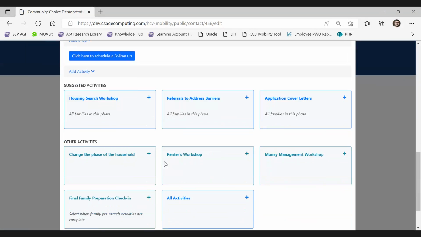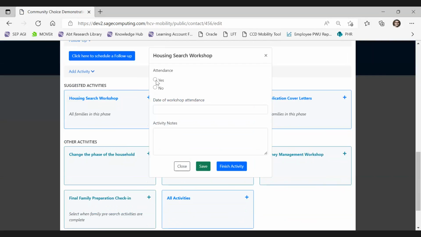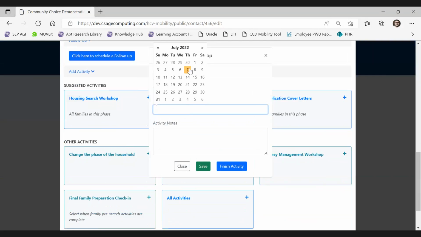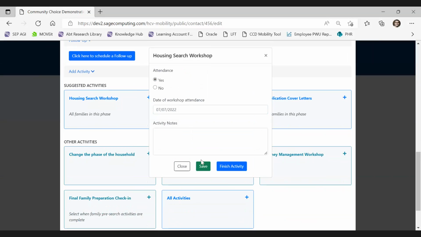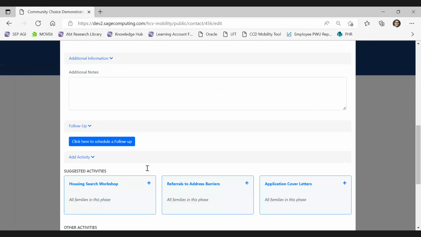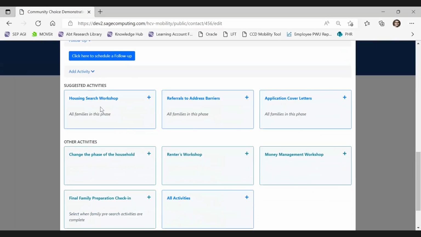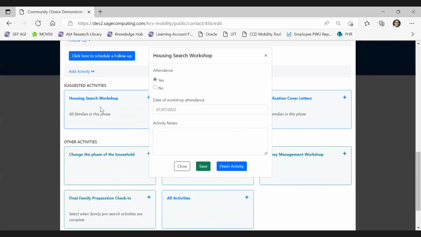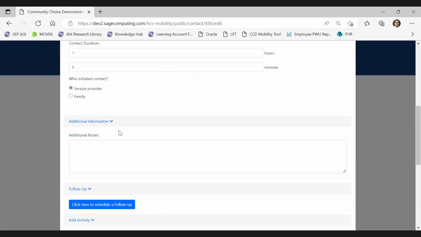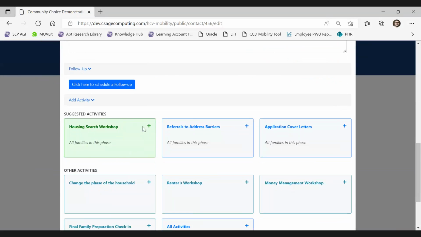So let's say that we heard from the family that they completed a housing search workshop. We can indicate that they've done so and click finish activity. Clicking save will save the information, but won't turn the activity green. That indicates it is finished or completed. So make sure if you want to indicate that an activity is completed, you click finish activity to turn that activity box green.